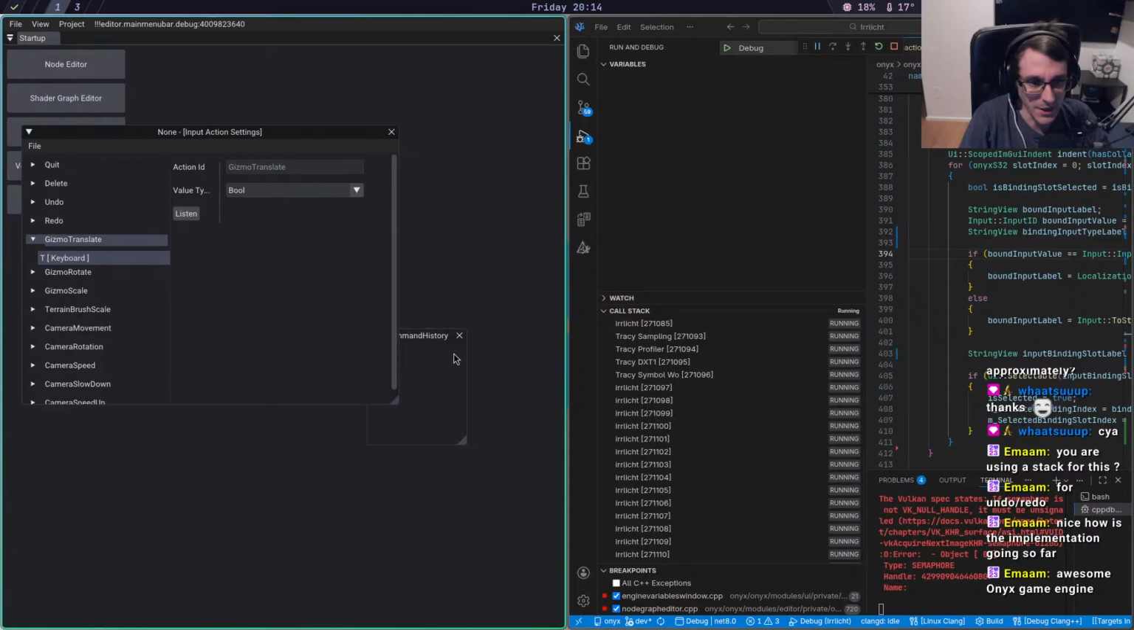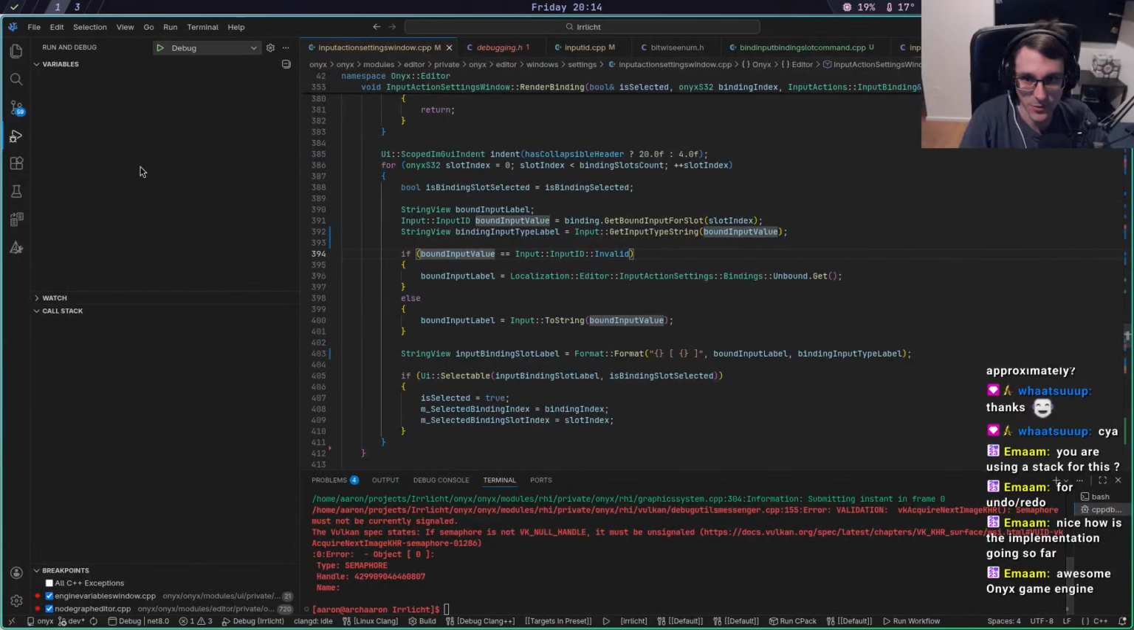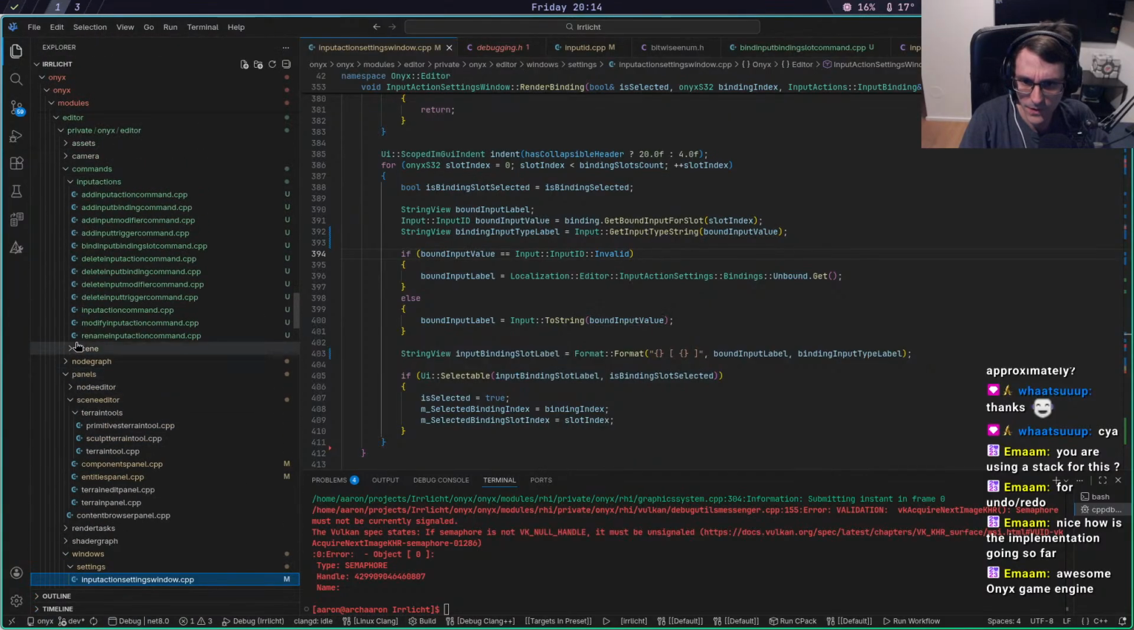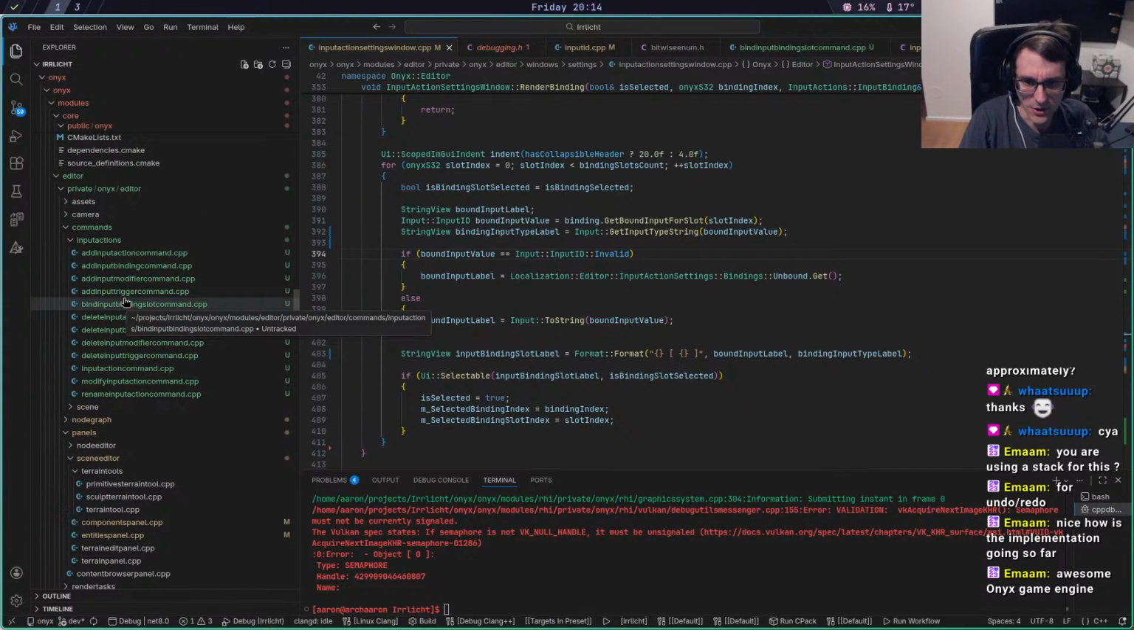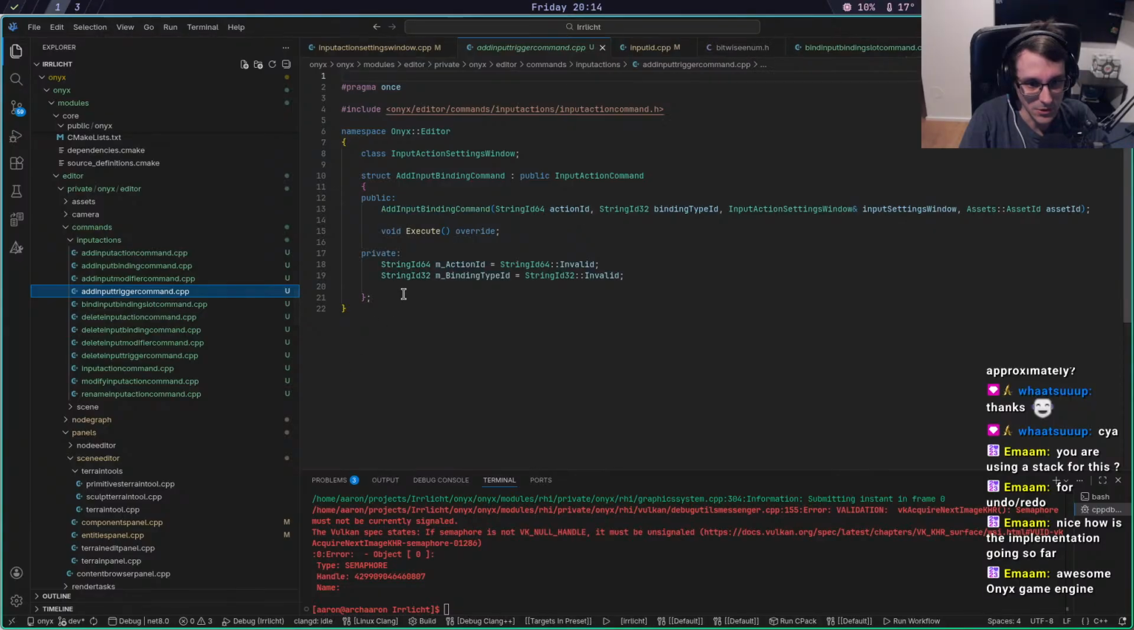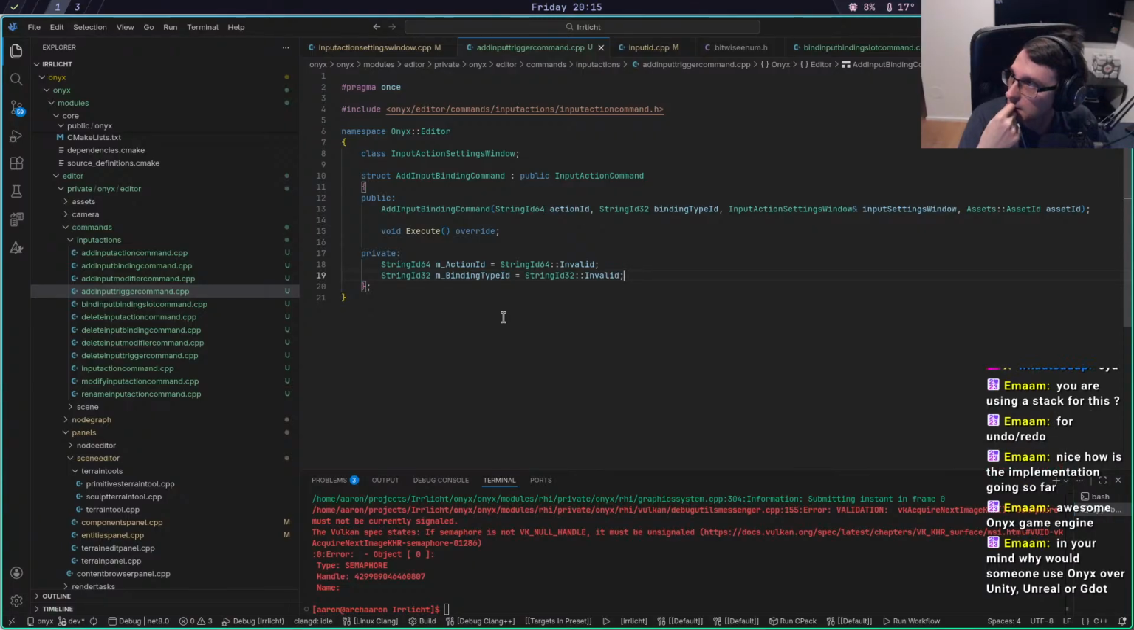Okay, so we have the bind now. So I think the two remaining things in this window that are not implemented yet with the action system, which are not even implemented in the UI because they are quite new concepts, are the input trigger and input modifier. So we have to do that, but probably I will do that tomorrow. I think I'm already quite done for today.